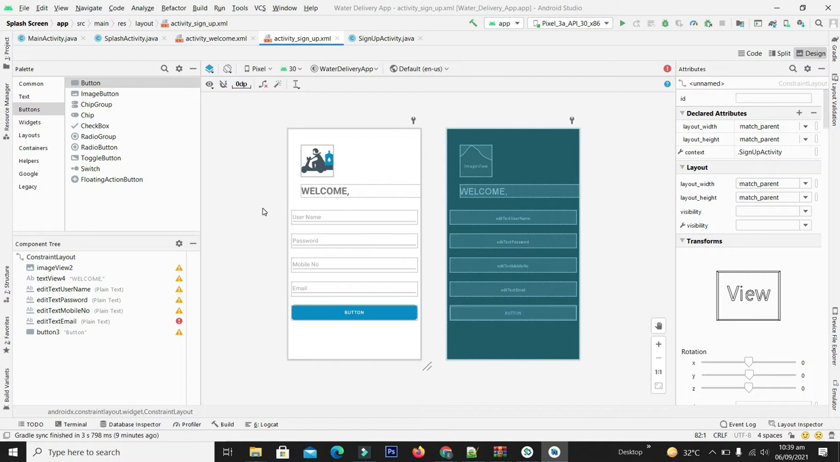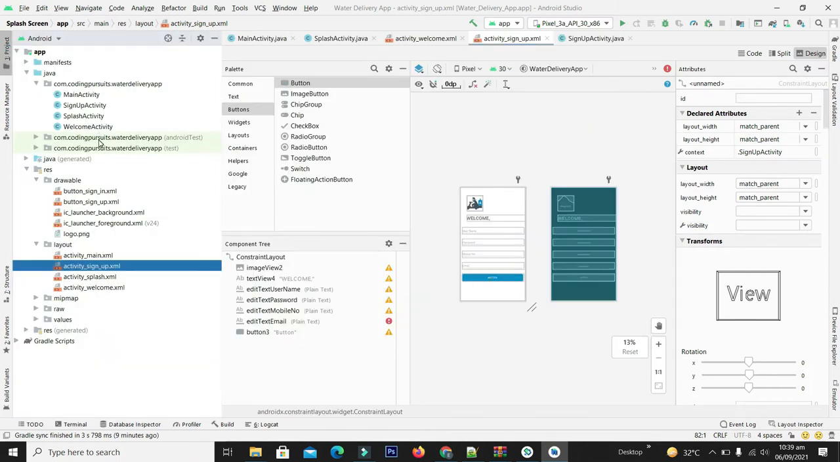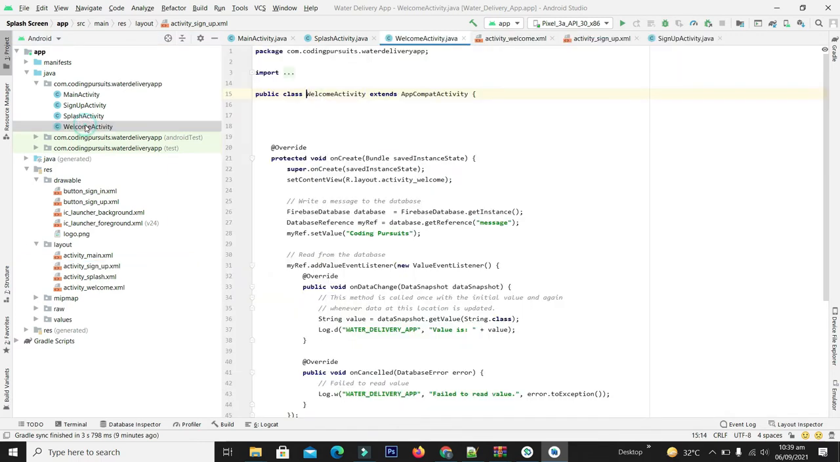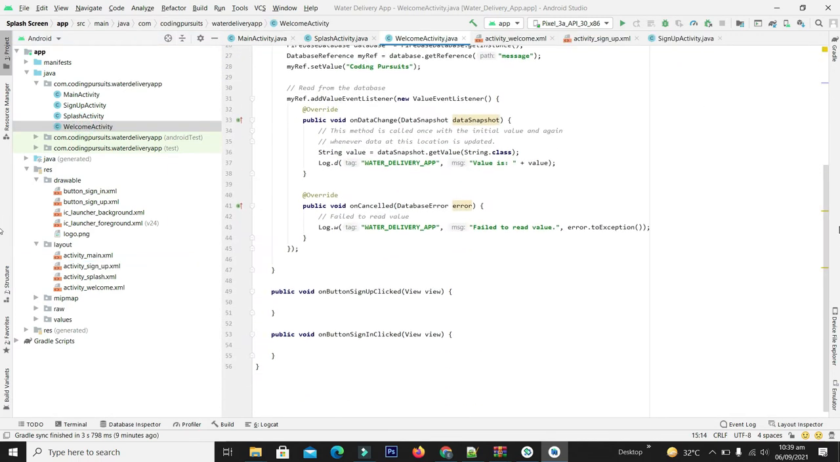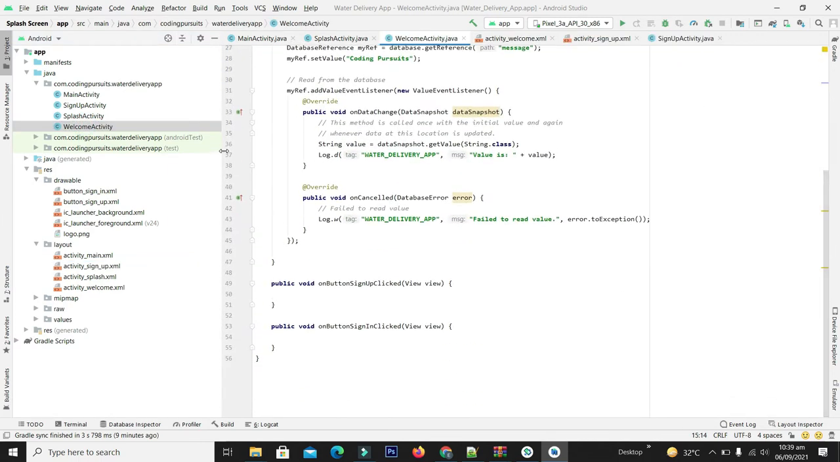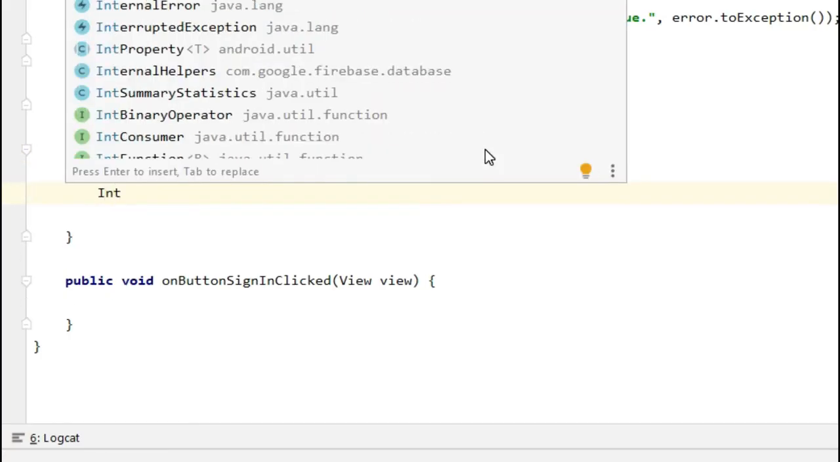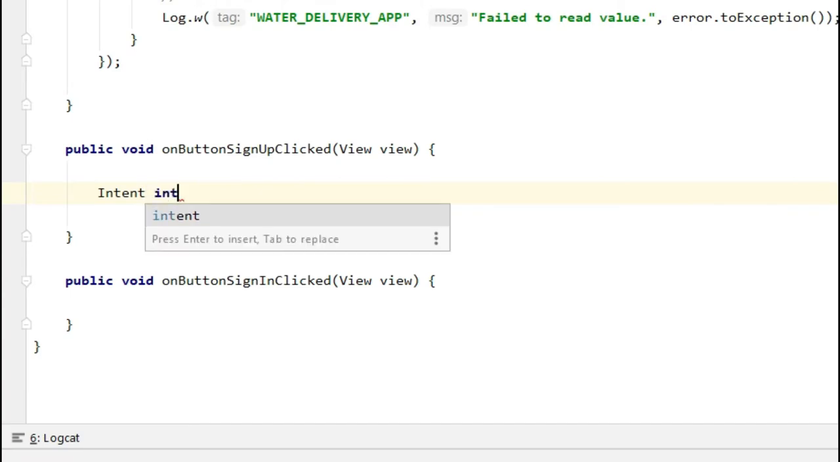Now let's write the code to see this sign up screen. For this, we will go into the welcome screen, because after seeing the splash screen, we are navigated to this welcome screen. And in the sign up button, we will write the code to go to the sign up activity.